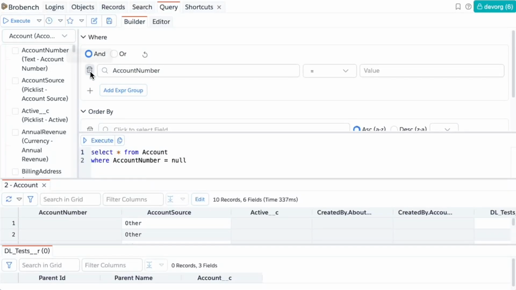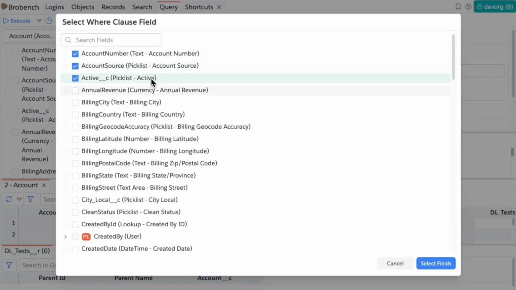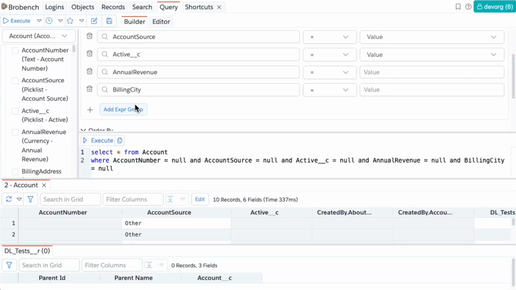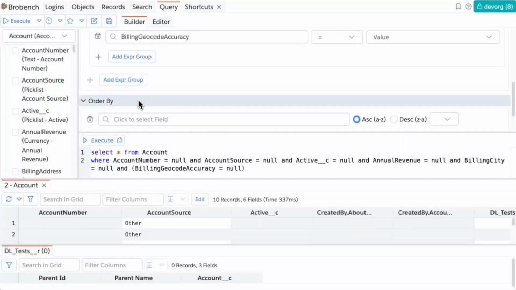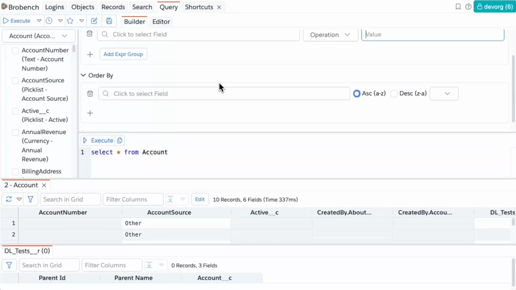Okay, you can also delete the final field, and in this case, there is no where condition. If you want to delete all of them together, let's say you have added multiple expression groups and all that, you can click on this. That will reset the whole thing back to the initial state. So if you want to get started, you can do that. So that is about where condition selection in Workbench.